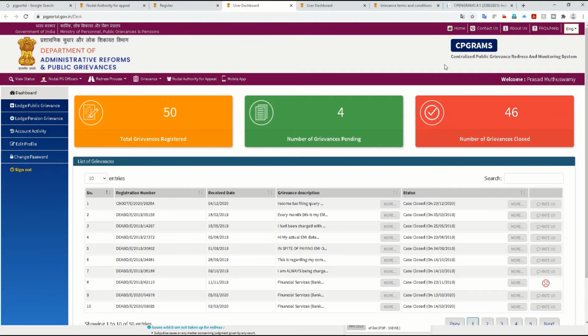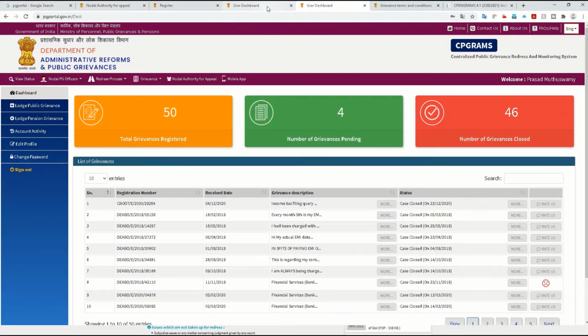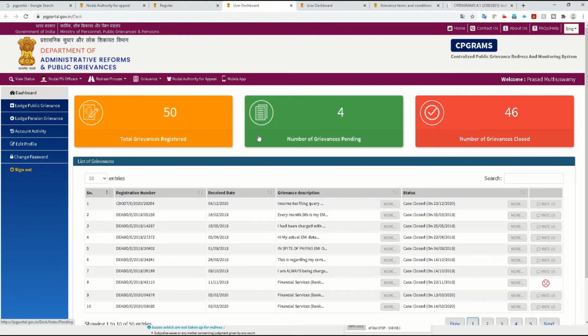Once that is done, you can directly log in here. I don't see the login option right now. Once you log in, you are presented with the home page. On the home page, you see a dashboard with details of the complaints you have lodged: the total number of complaints lodged, how many have been closed, and how many are in process.